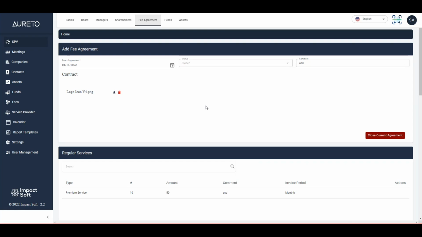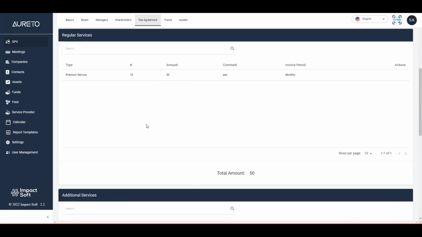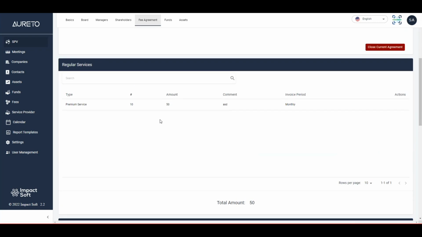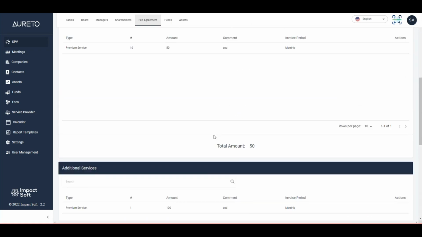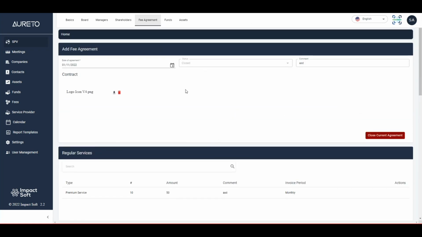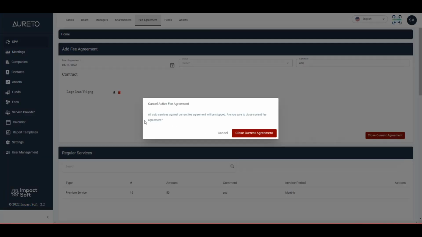Now you cannot make any modification to the contract, because the contract is signed and closed. Regular service you cannot modify. A closed fee agreement cannot be updated, and the same thing here. History is not there yet. So let's say now you want to close this contract permanently. What you do is just click here, close current agreement. That will tell you that all auto services against the current fee agreement will be stopped.